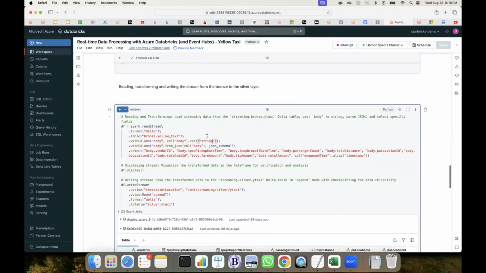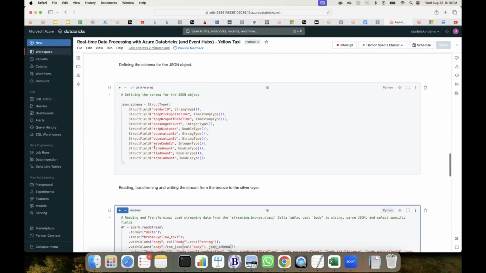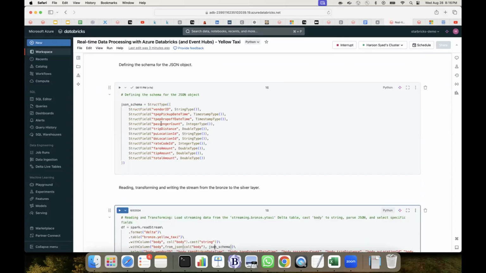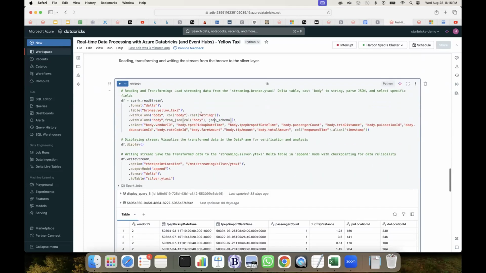Now what we are doing here is casting it to a string. We are converting the body into a string. Once we convert it into a string, it's in the JSON format. We are mapping it with the JSON schema. Take that string and map it to this schema. This is the schema we have here: vendor ID, location, start, end, last, rate code, tip amount, total amount. That is the schema we are parsing. This is a transformation, right? In silver, you do transformations and write to silver.